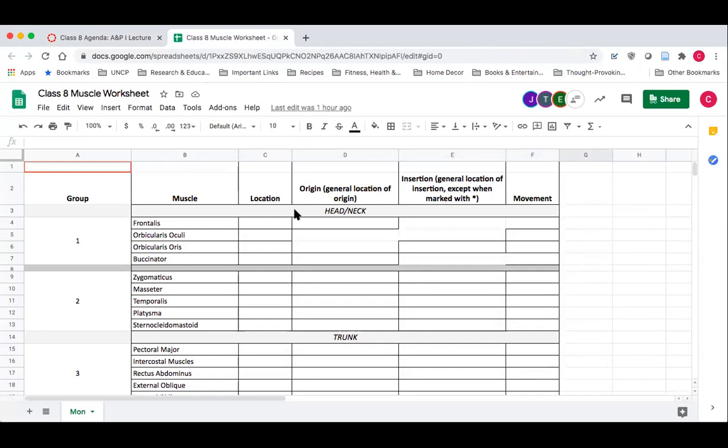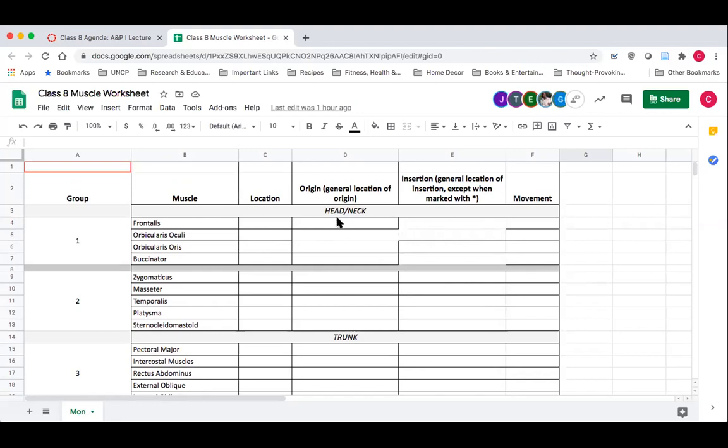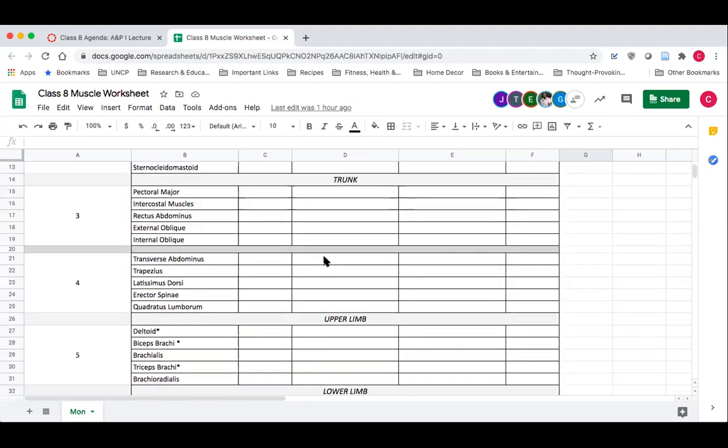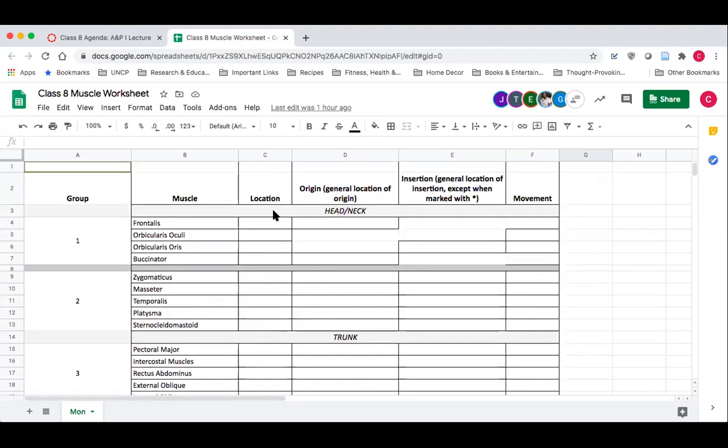Now, there are lots and lots of muscles in your body. If you ever take an exercise physiology class, or if you go and do graduate work or more advanced work in the medical field, you are going to need to know a lot of muscles. I'm not going to make you learn all of the muscles in your body. I am going to make you learn these major muscles, and I've broken them down based on their categories. We have head and neck, trunk, upper limb, lower limb, and what I'm asking you is the location of that muscle, the origin, the insertion, and the movement.